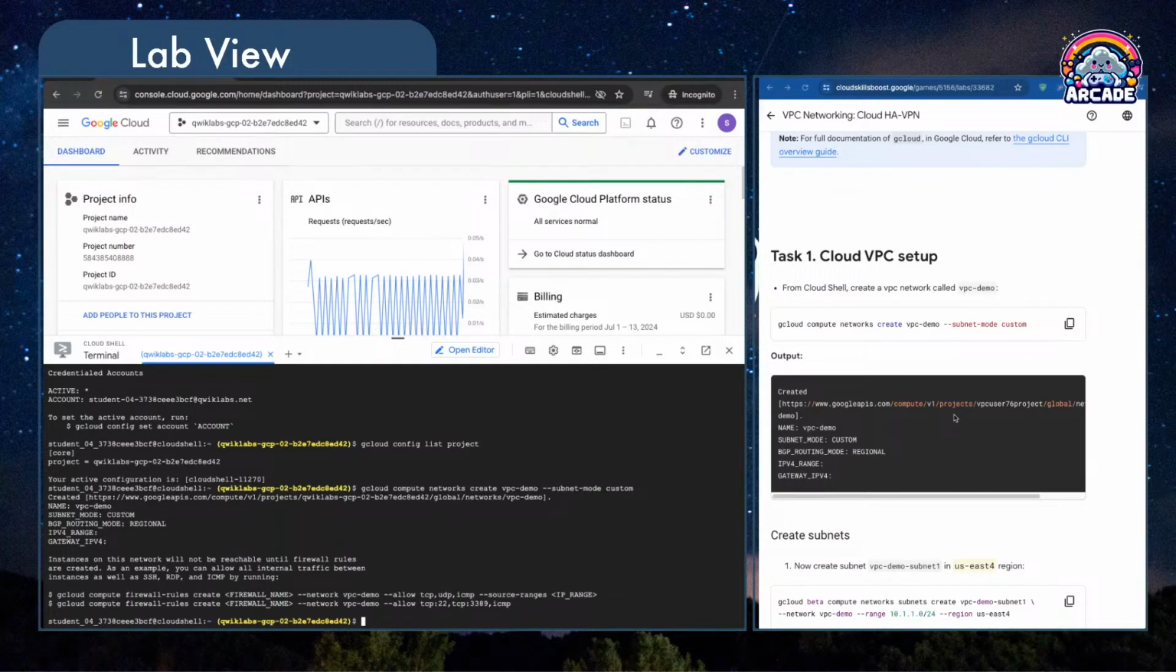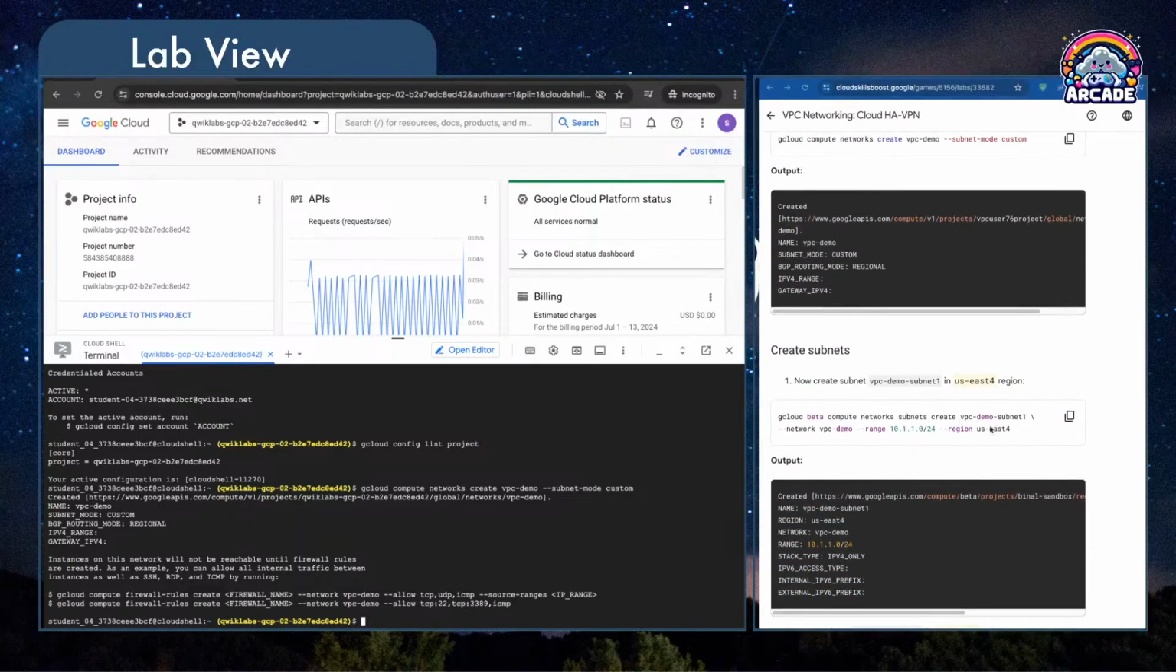It's going to take some time before it gets completed. If you notice, we got the results same as in the instruction. Now the next step is to create subnets.